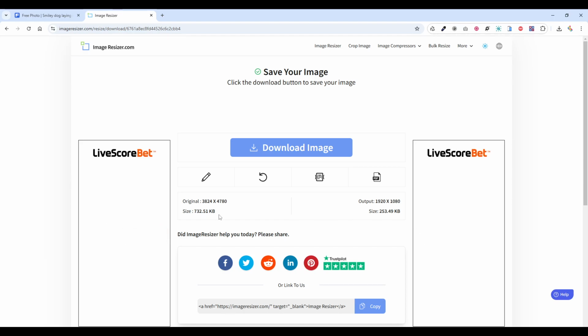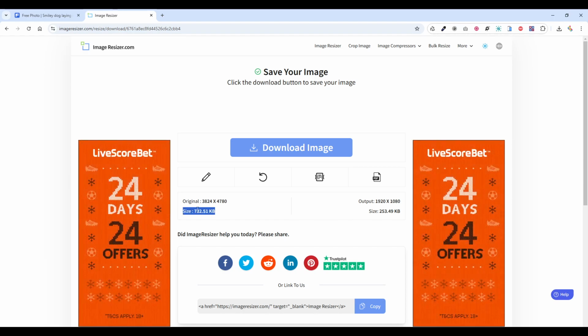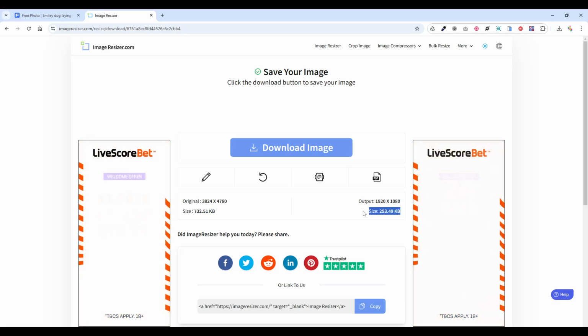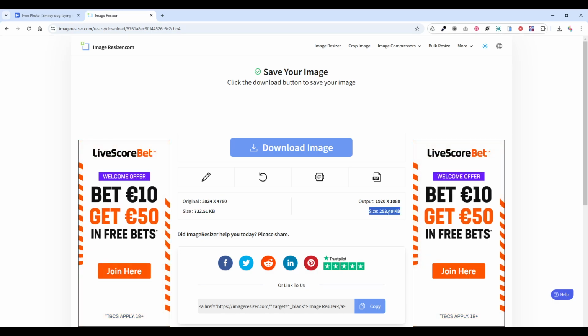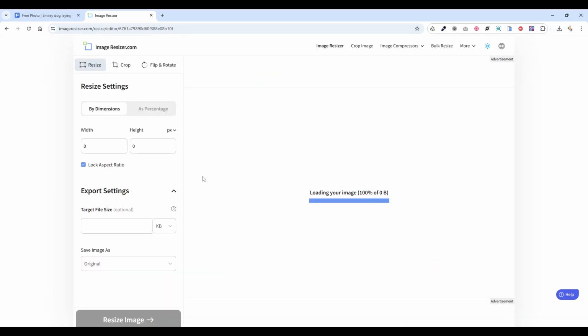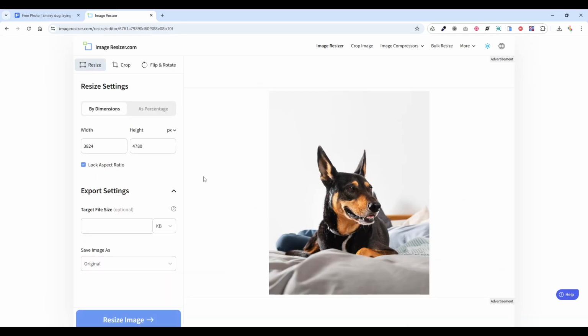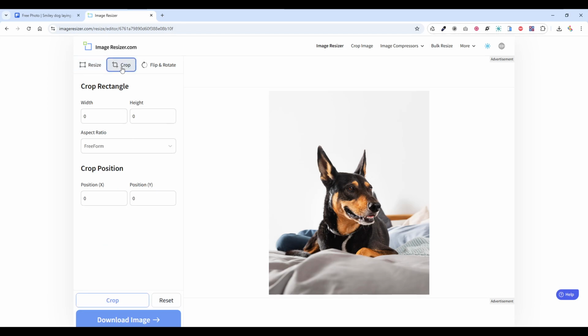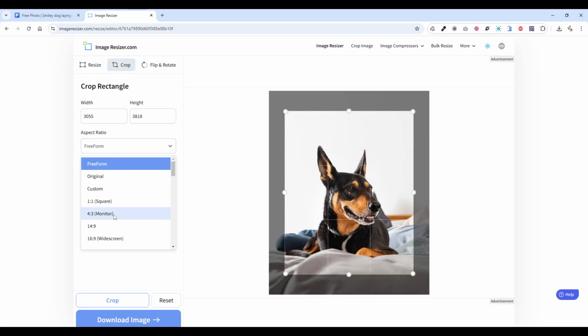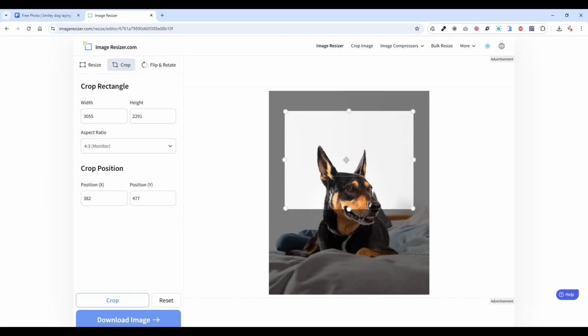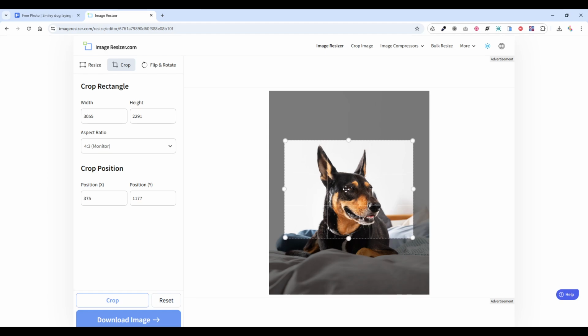Okay, so you can still see that it's after reducing down the file size. So this is the original file size and it's down to 250 kilobytes now. And I'm going to further re-edit this image one more time just to demonstrate to you. We go to crop here and we're going to go with the 4:3 because it would be typical now for a blog post to resize it to this size.